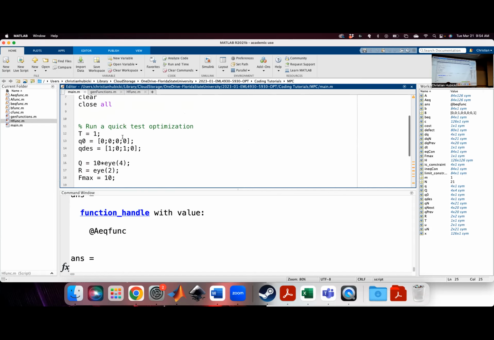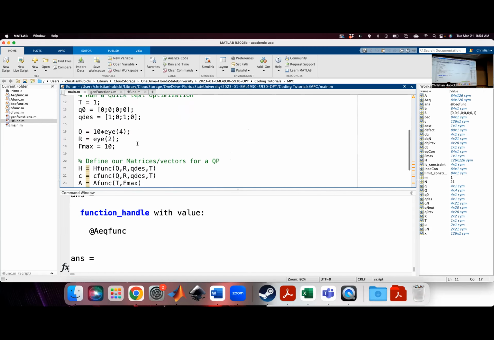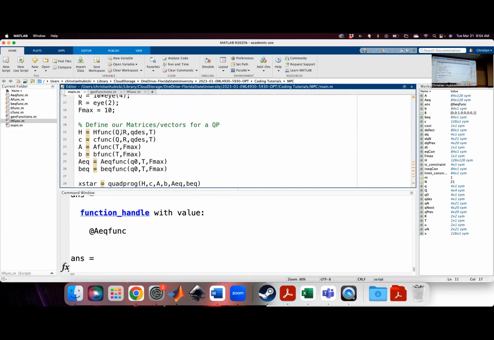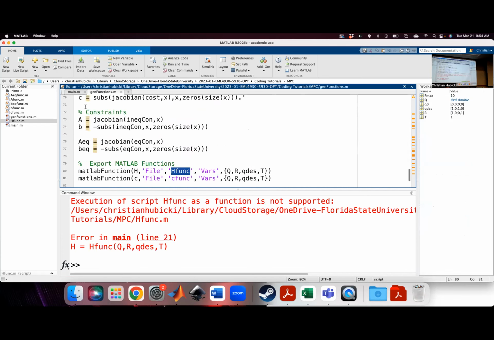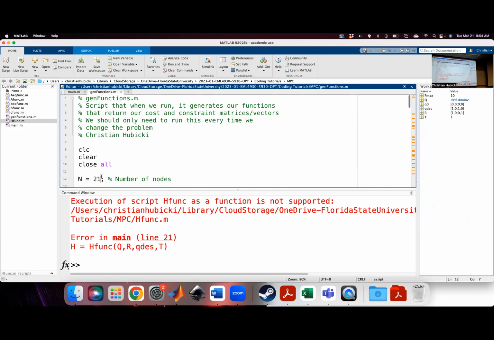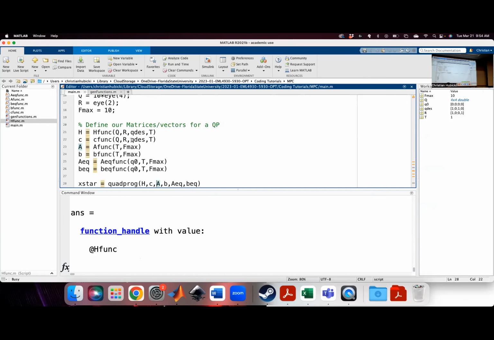All our main function is doing right now is running a test optimization. We're doing the trajectory optimization part of the process. It grabs what H, C, A, B are, all those things, and it runs a quadratic program. Apparently I must have aborted the command, is probably what happened. Give me a second here, I'm going to fix this. Run that real fast.